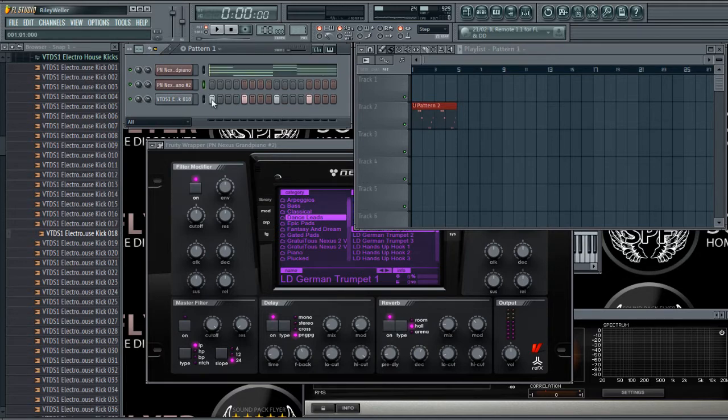Let's just separate these for now. So what I'll do is I'll just go clone, and I'm gonna cut the piano out, and I'm gonna come here and cut the kick out, because I want the kick to be pattern number 1, and I'm gonna cut the pattern out.